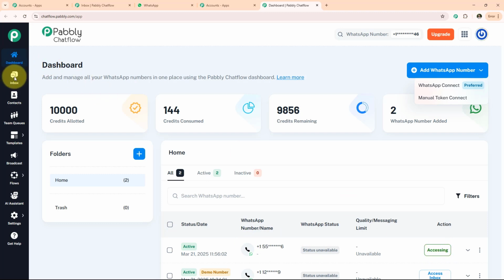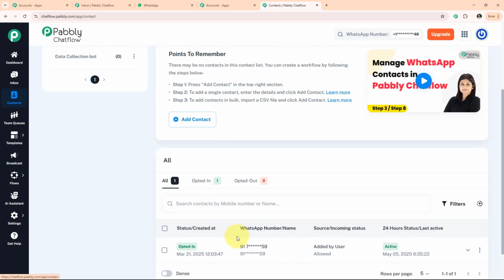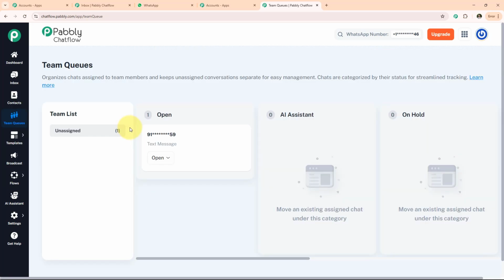I already explained the inbox section. In this section we check the WhatsApp responses. Now we have the Contact field. In this field we add contacts and create a contact list like this. Now we have team queues. Team queue is used to show the list of chats assigned to the team member.